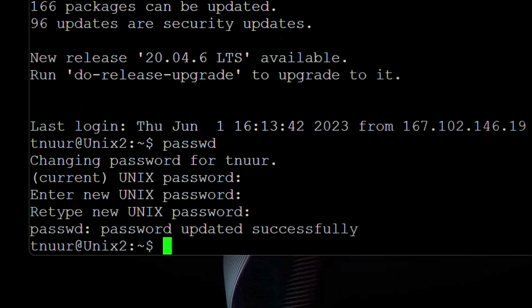Now, a password is a sequence of letters and digits used by Unix to verify that the user is allowed to use the system. Now, type your password and then press enter. The Unix system displays a message asking for your password. And then you have to enter the new password and you have to retype the new password.